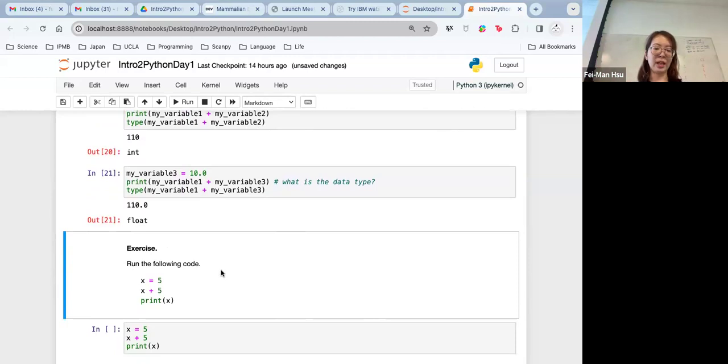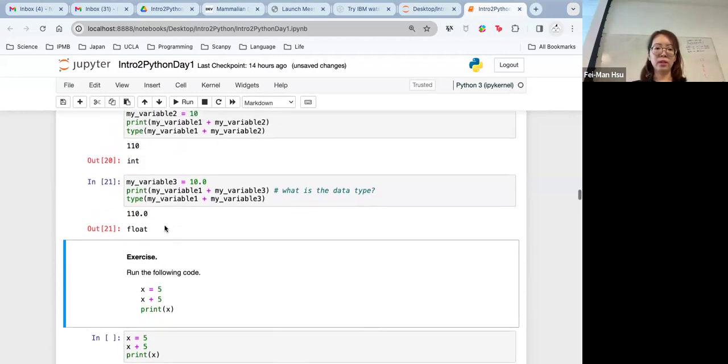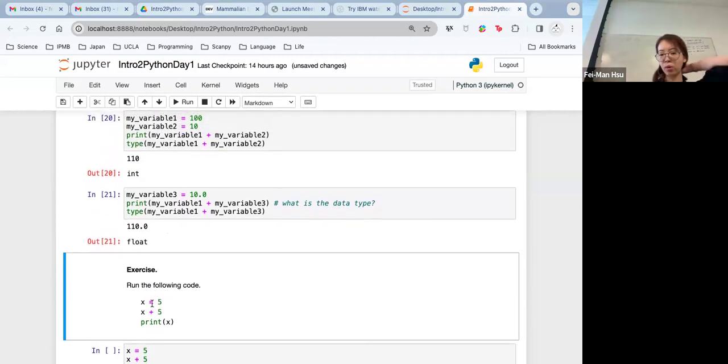So let's get familiar with some of the things we just learned. Run the following code. We assign the x variable to the integer 5, and then add 5 to this integer. What will show up for this when I call the print x function?